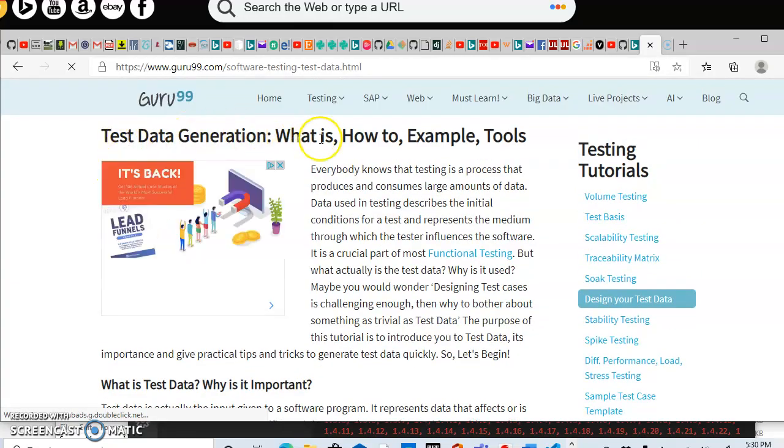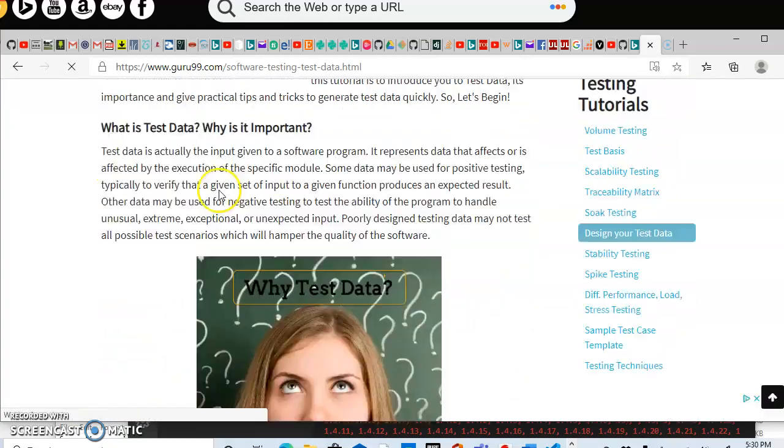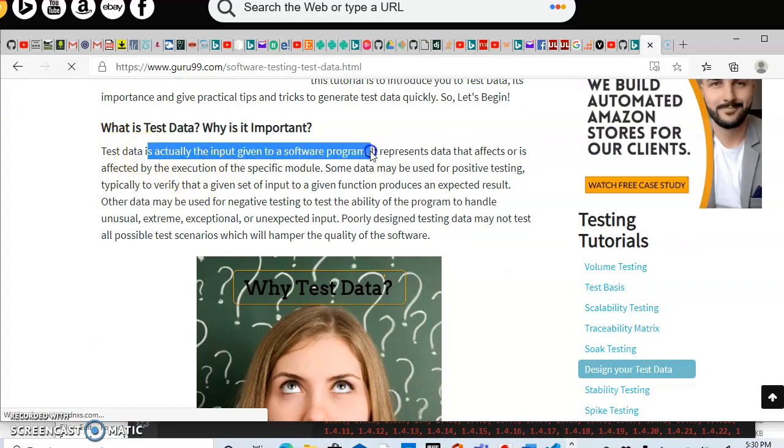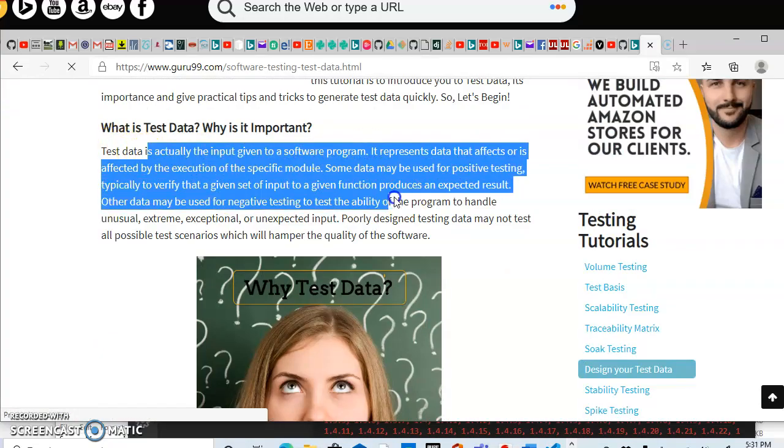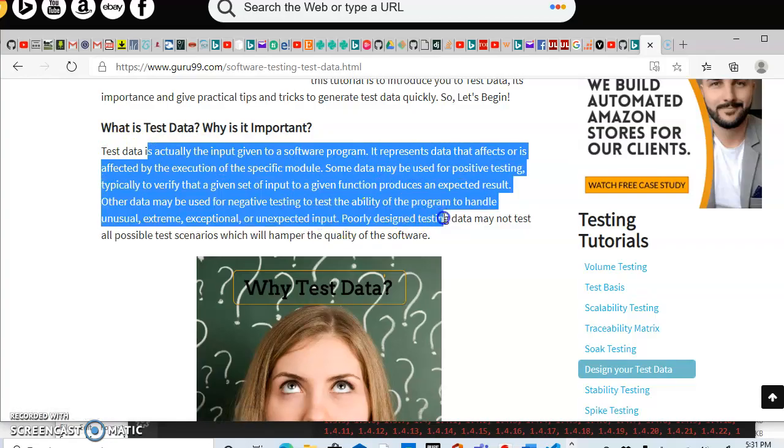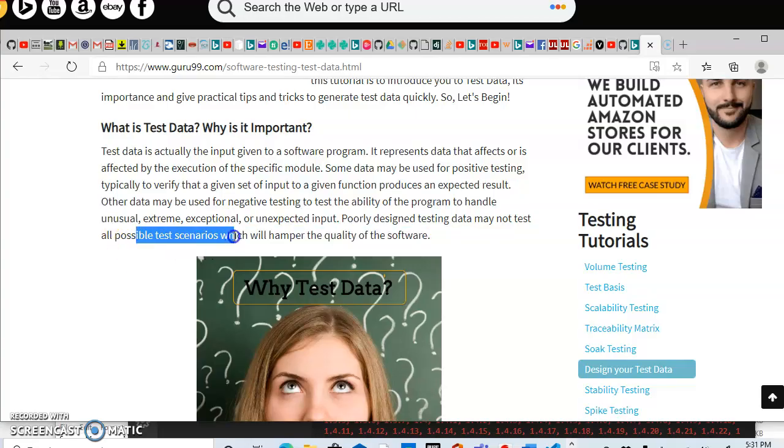Then you have test data generation. It is input given to the software program. The input produces the expected result. Poorly designed testing data may not test all possible test scenarios, which will hamper the quality of the software.